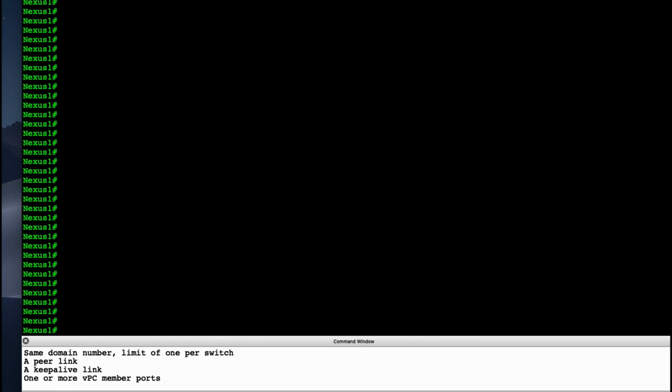Okay, then you have to have a keep alive link. I'm using my management ports as the keep alive link, and the management ports on my Nexus switches connect into my management switch, which is a 3750X. So that's just an Ethernet connection, a Cat6 cable. Nothing fancy.